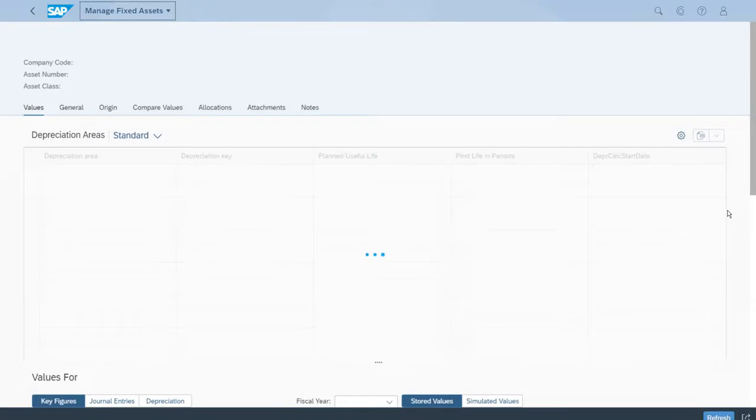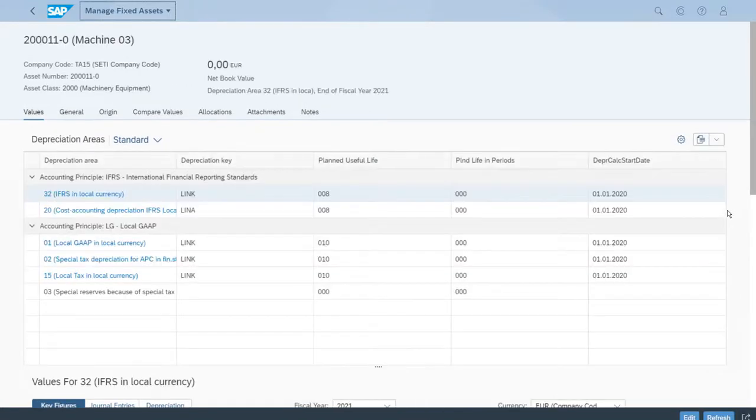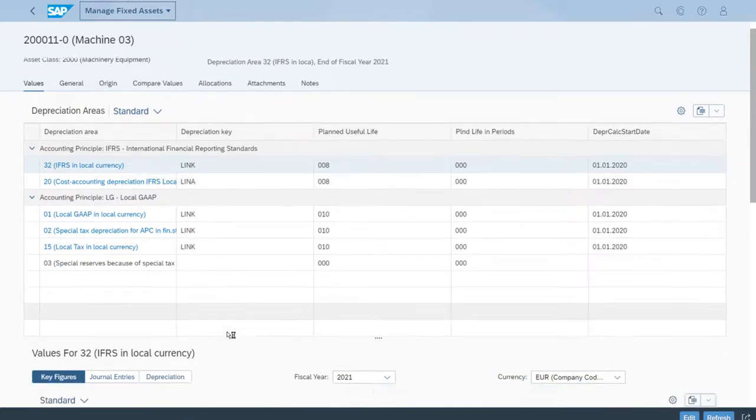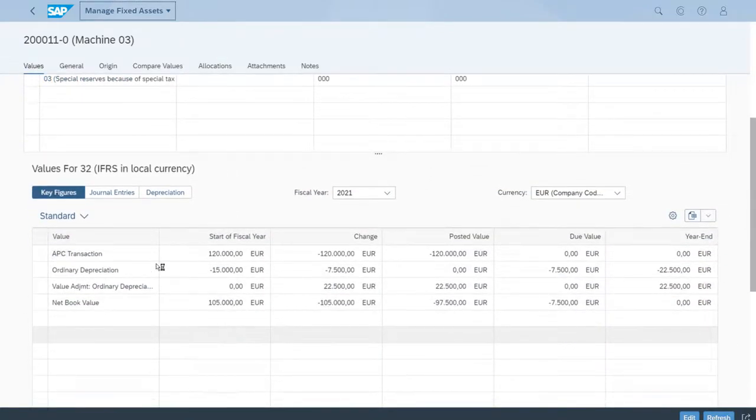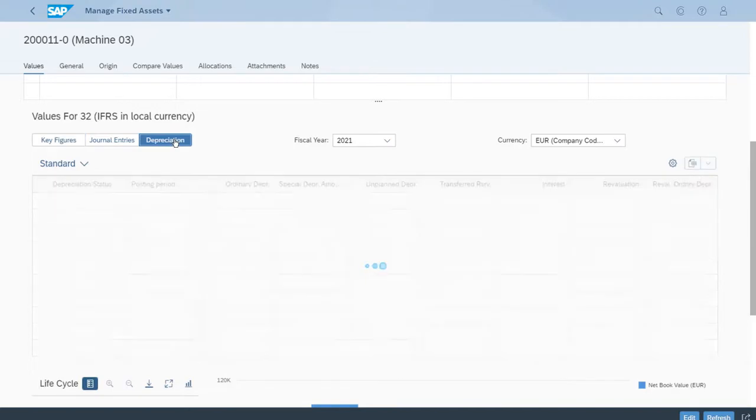Okay, let's wait for it to finish loading. As you can see, we have all the data. We have a summary here of the depreciation areas, which is interesting. If we scroll down, we will get to this section, which is the values for area 32, IFRS in local currency. Right now, first we have the key figures, like the APC and the net book value, but now we want to switch to depreciation. So we just click here.